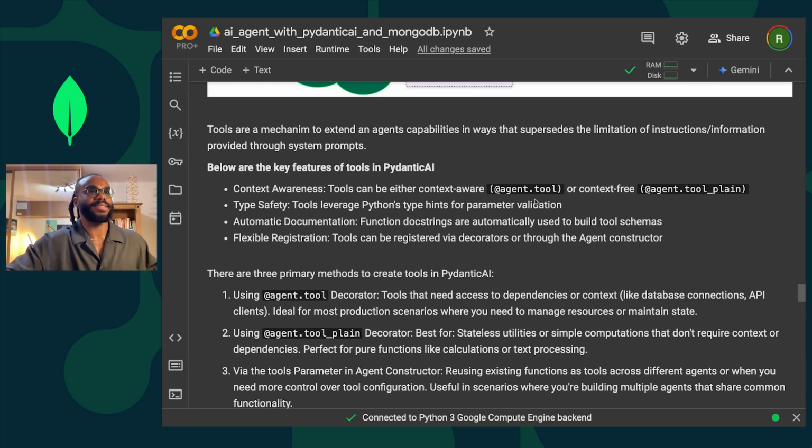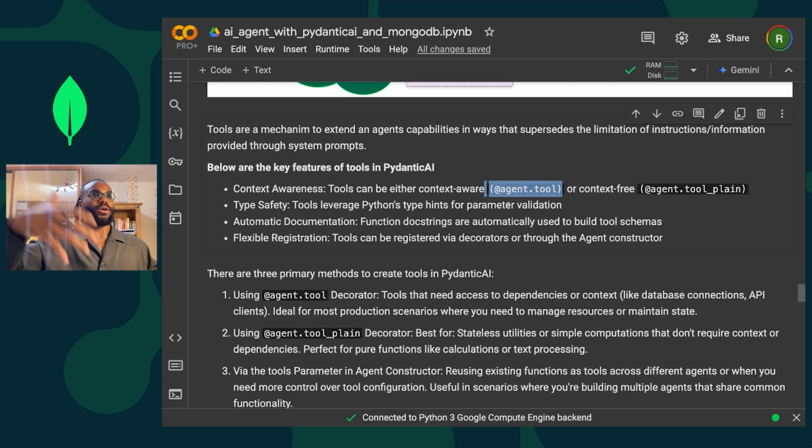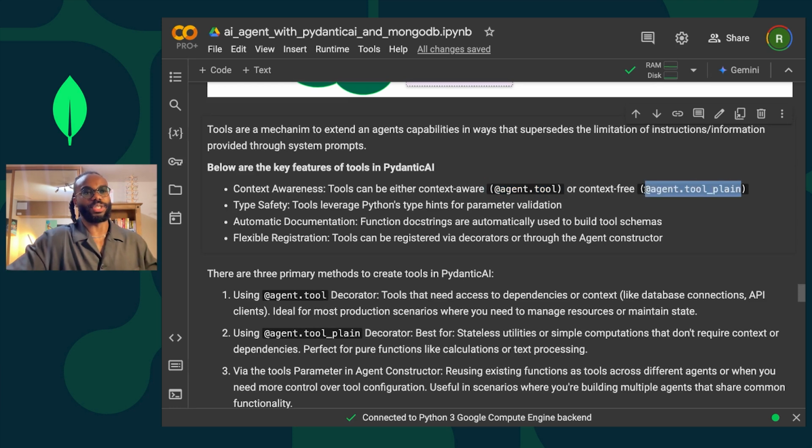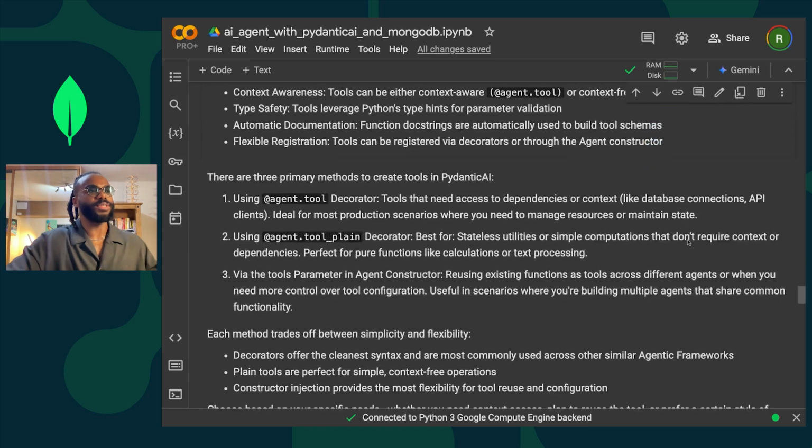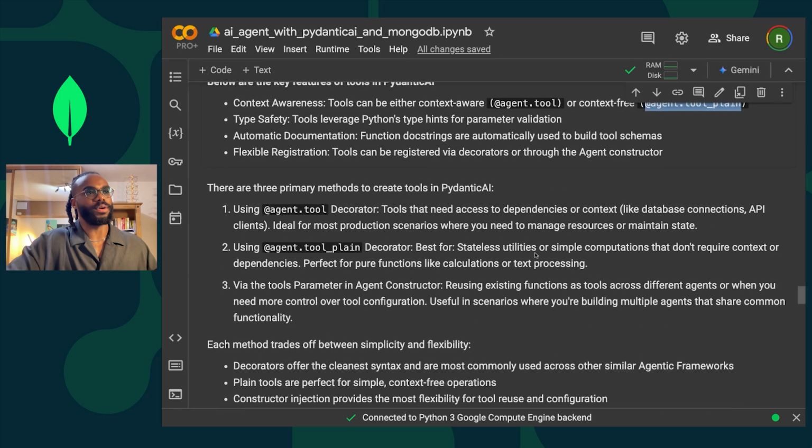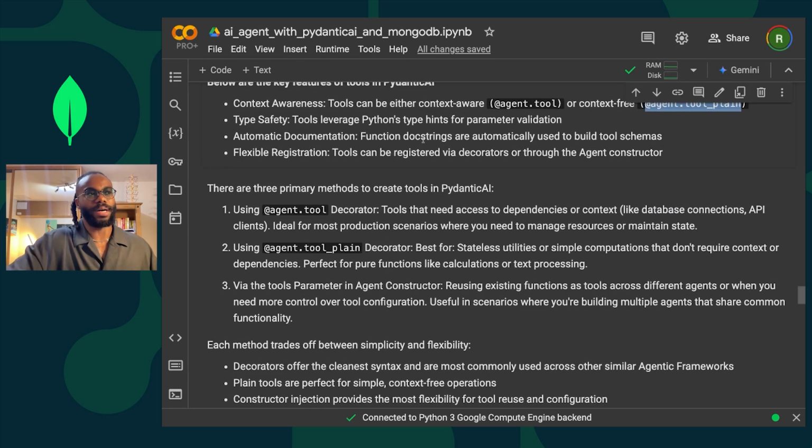The difference is that agent.tool takes context. It is context aware, so whichever function it binds to will be aware of the context within the agentic execution, and you can pass specific data into that function. But tool_plain means you don't need anything from your execution environment. You just need whatever is within the function to execute and produce a result. That's the difference. There is also a tool constructor that you can use, and you can pass a tool directly into the agent when you create the agent.